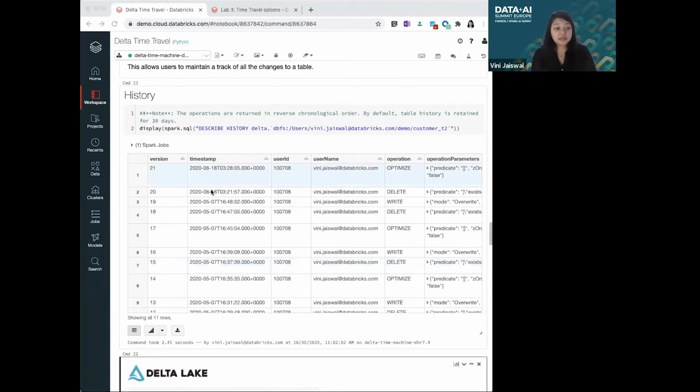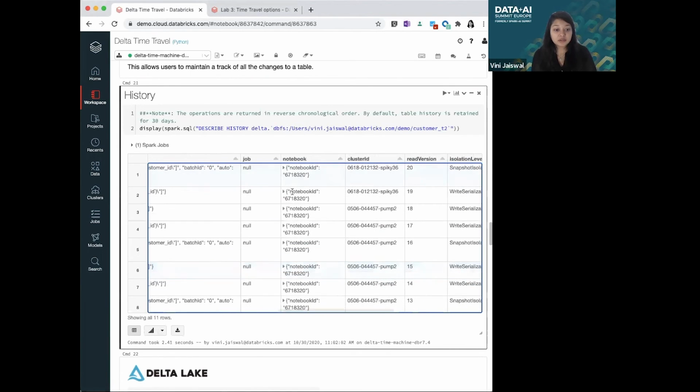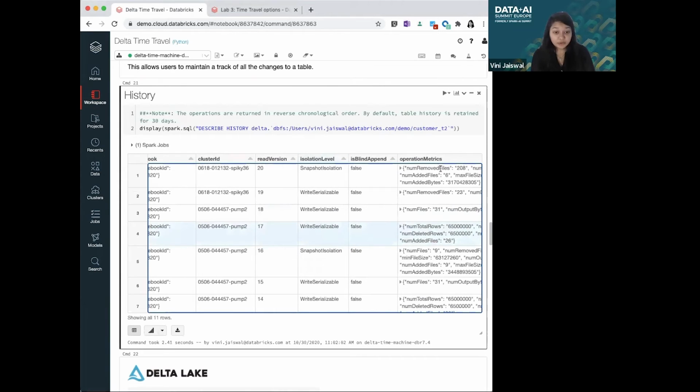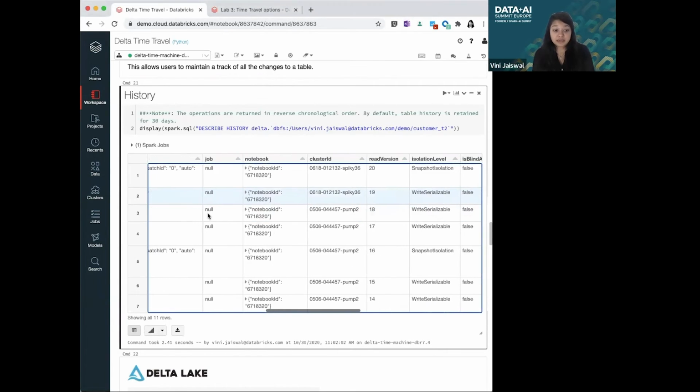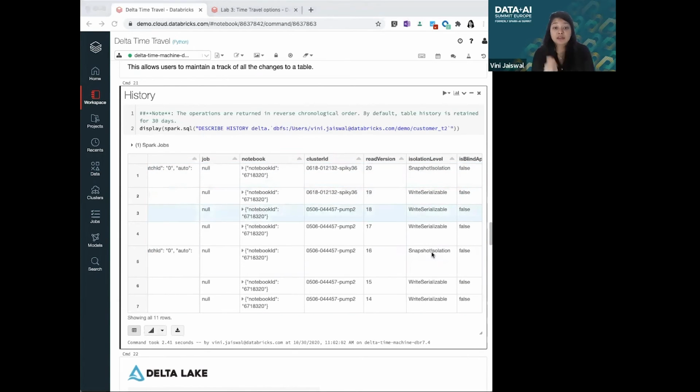So as you can see, the result of this history shows us version, timestamp, user ID, username, operation, parameters, job, notebook, isolation level, which is very important, and some operation metrics. So in a nutshell, query commit history contains all of the versioning, snapshots, and checkpoints. So let's elaborate on each of these. Each snapshot is a state of a table at a given version, and it is defined by, as we saw, version, metadata of the table, isolation level, set of files present in the table, and set of tombstones for files that were recently deleted. Because when you delete, as we will see, they are still not permanently deleted. Those are called the set of tombstone files, and that is retained by the query commit history.